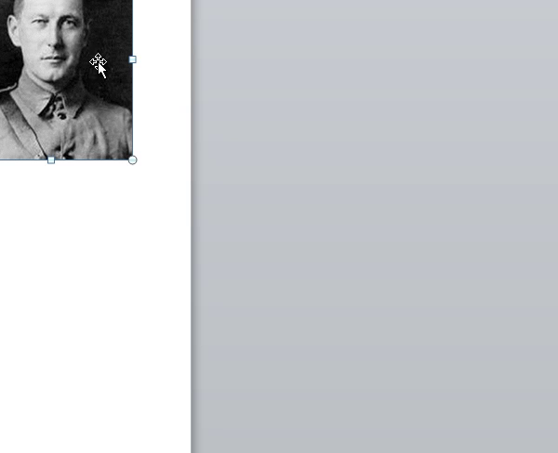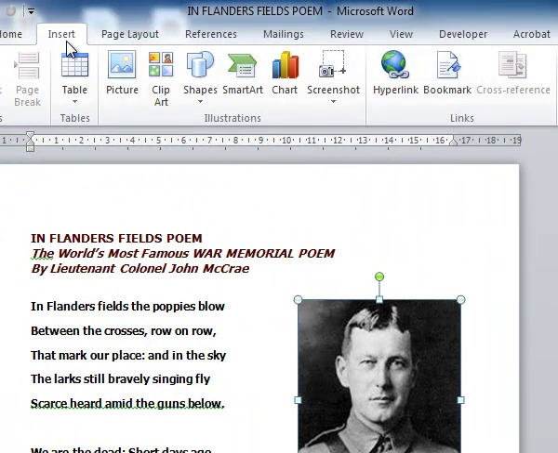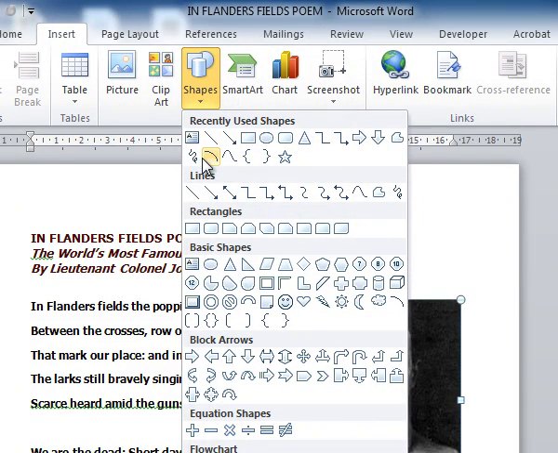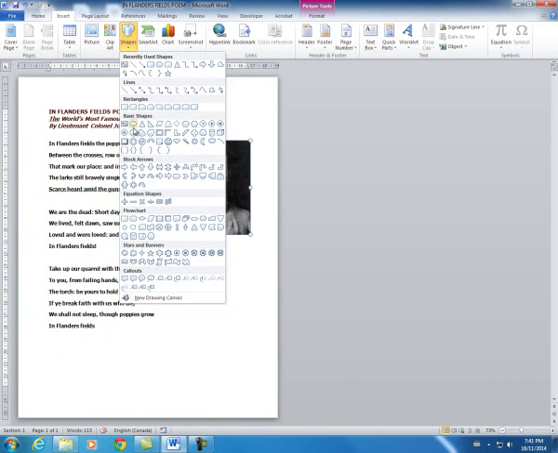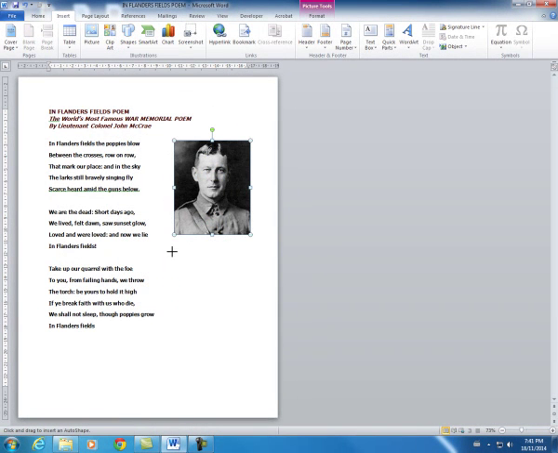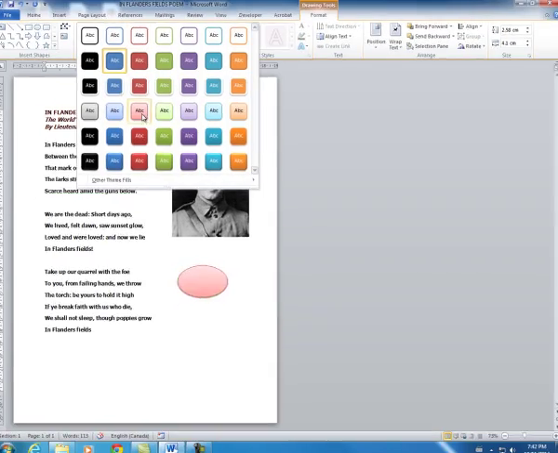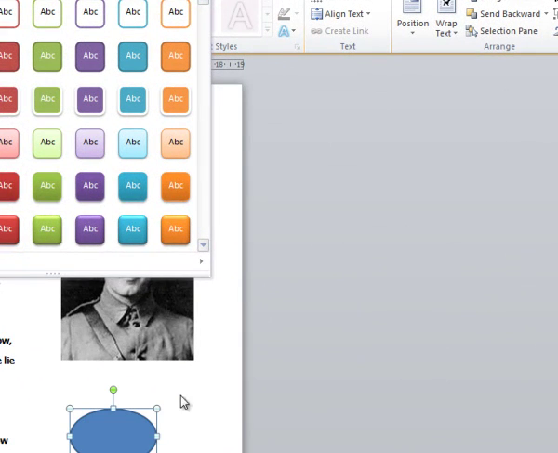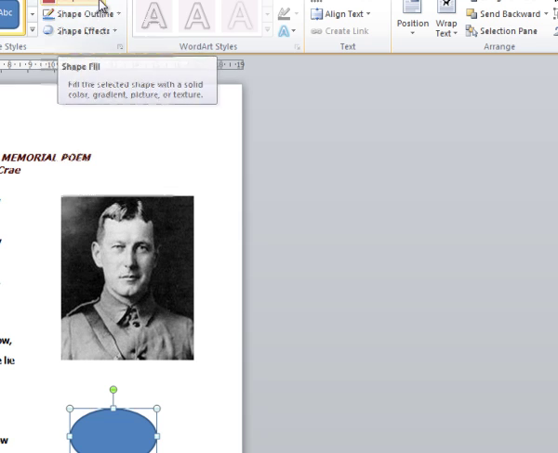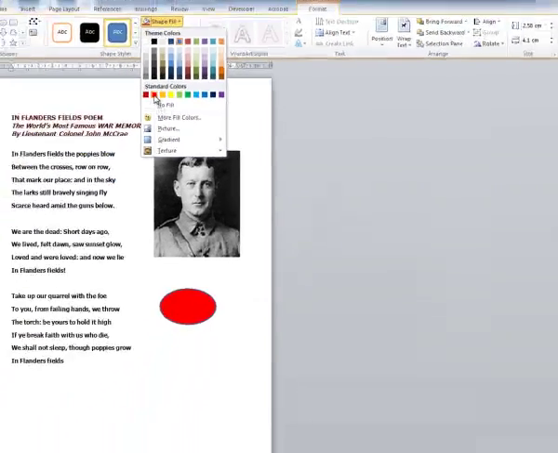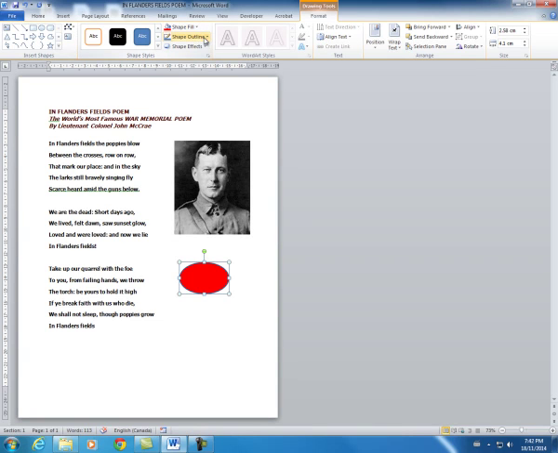The other thing that we should chat about is using shapes. So on your insert menu you can insert some shapes. Let's say we want to make a poppy for Remembrance Day, so to go along with this poem. So I'm going to choose the oval and draw it in. Something like that. And now you can change your shape colors here, or alternatively you could change them here. So I might want a poppy red and no outline.